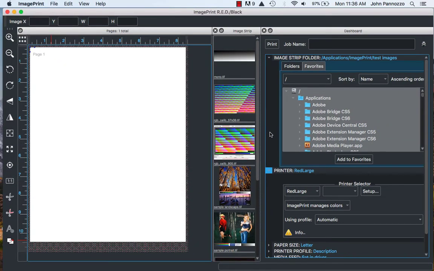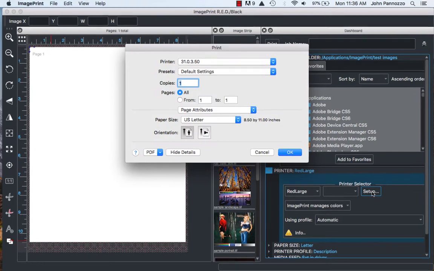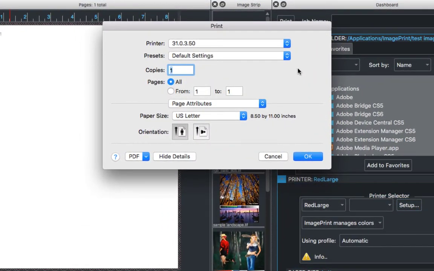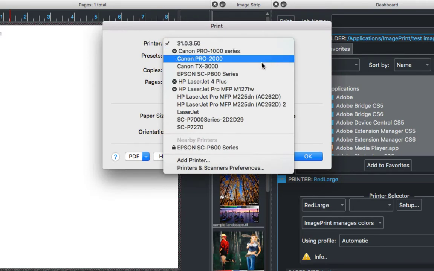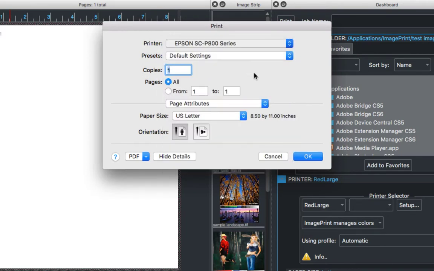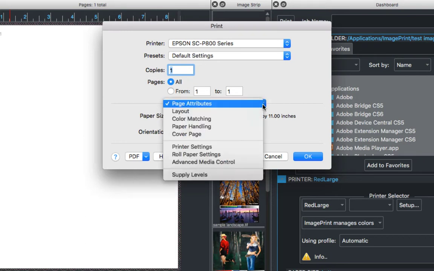Now back in ImagePrint, under our printer selector, I'm going to choose Setup, and that actually brings up a list of our available printers. Under Printer, I'm going to choose that driver I just installed, and we're going to set things up for printing. I'm just going to do a test print to begin with, so I'm going to keep my paper at a letter size page, and I need to go check a few things.